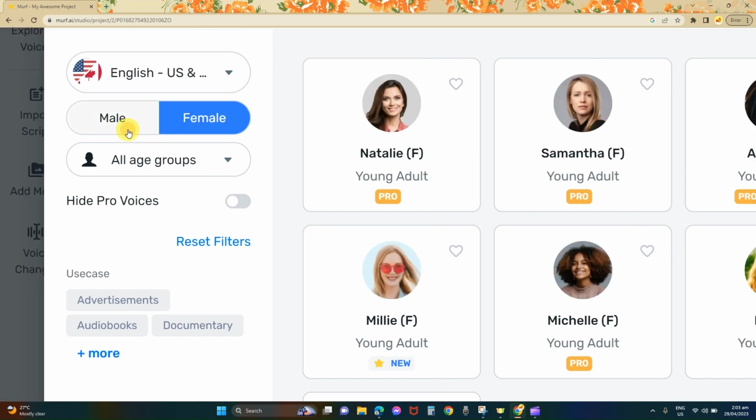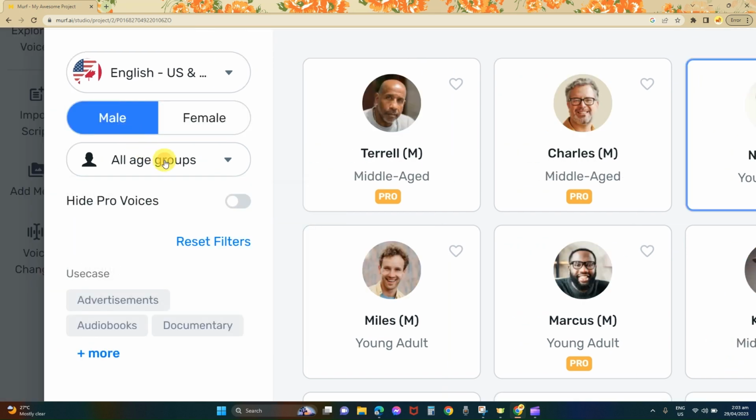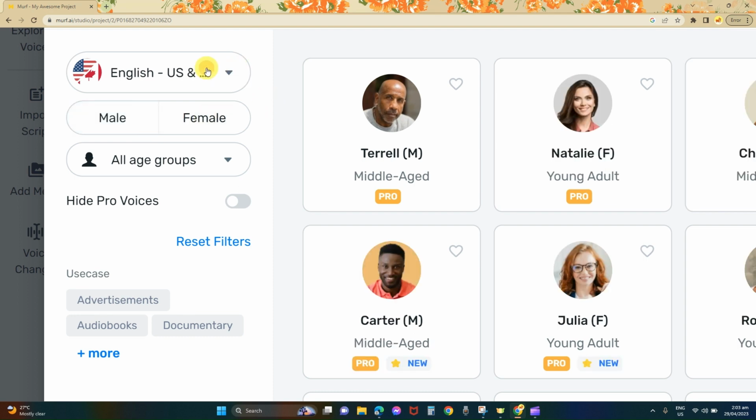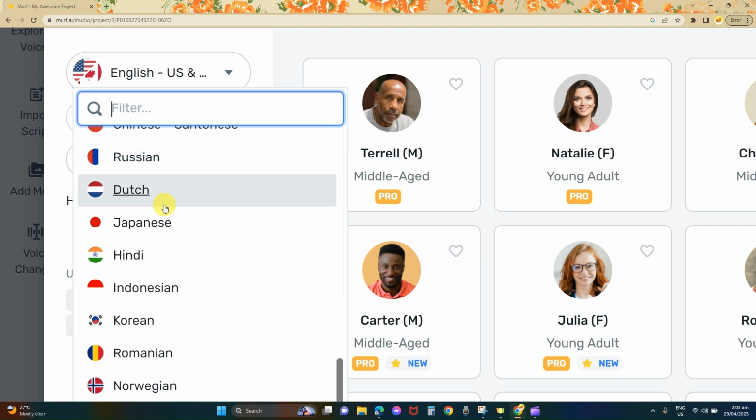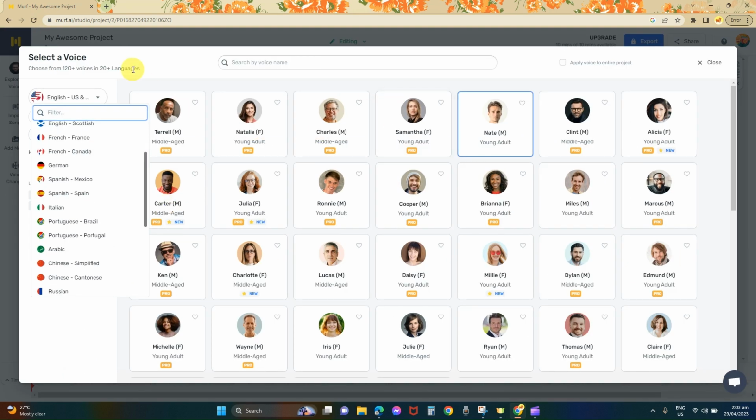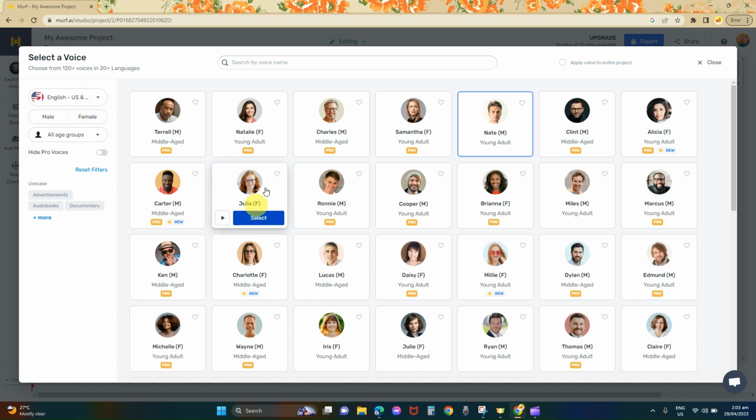You can choose whether it's a male or a female, or you can also modify as well what age group this belongs. And you can even choose what language or what accent you want the voice to be in here. So you have different voices here. You can just click on the play icon, and then that will provide you a demo on how their voice may look like. So you just need to browse on what voice you prefer.